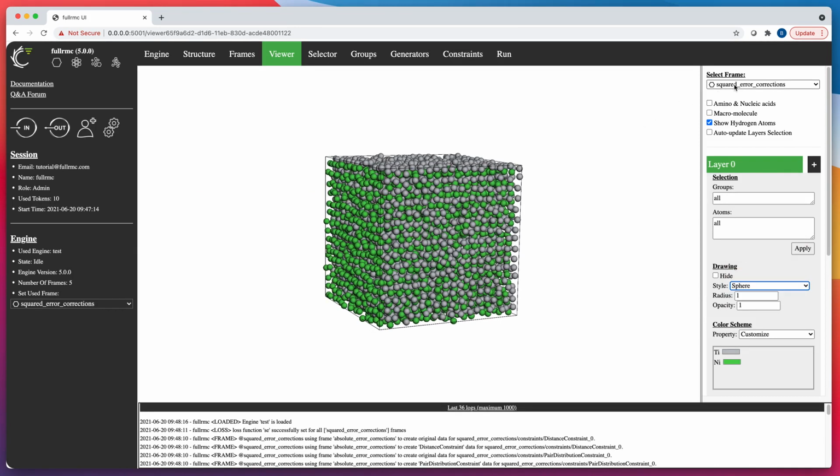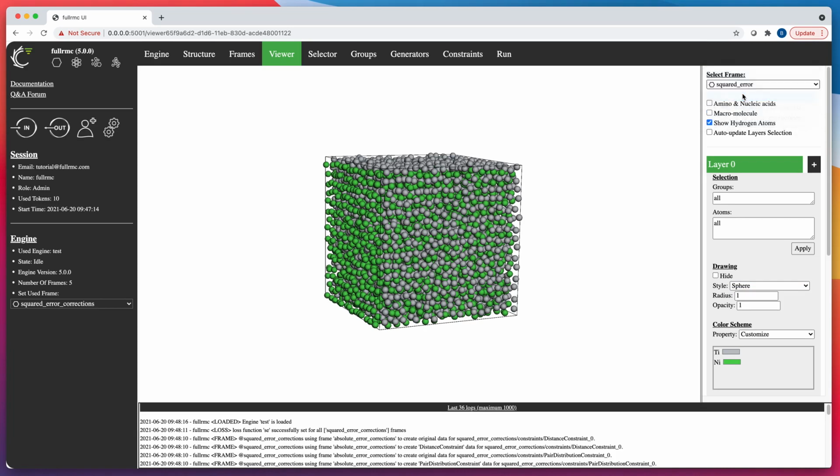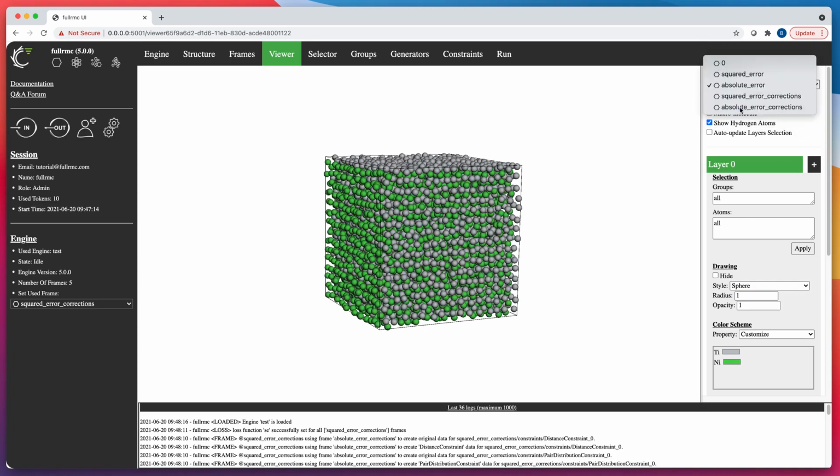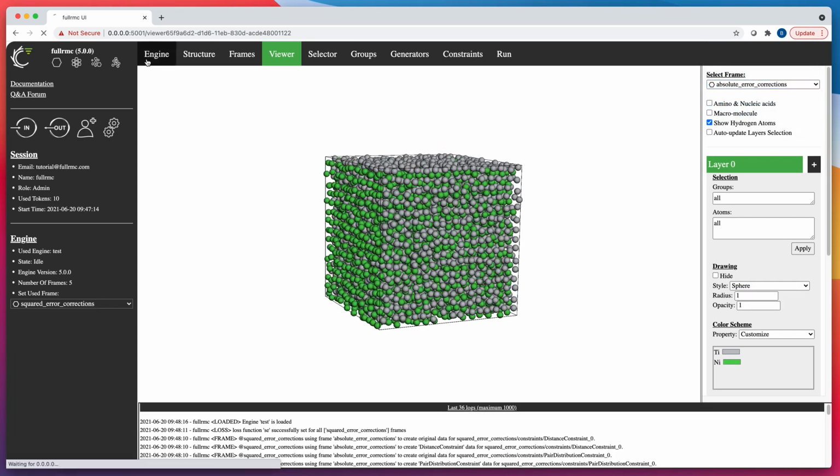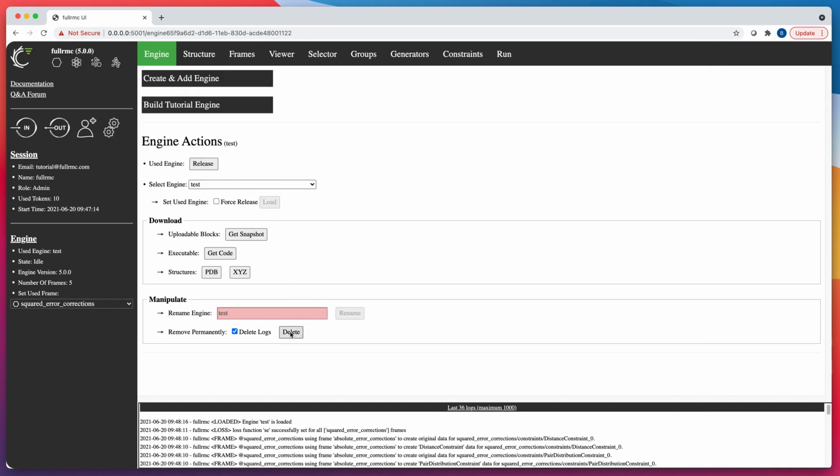This is for frame squared error correction. This is squared error. This is absolute error. All right. So let me go back to engine. I don't want this engine anymore because I know I don't want it.